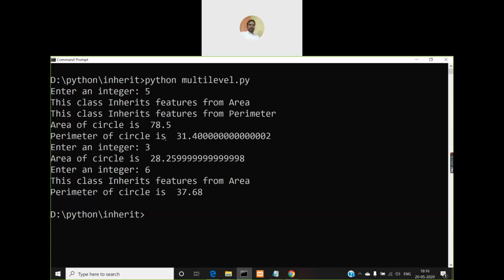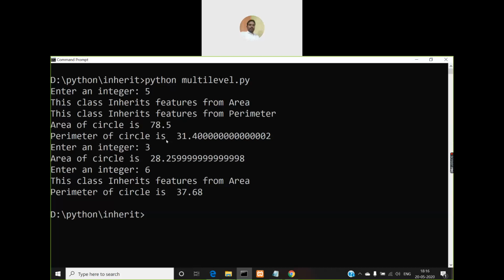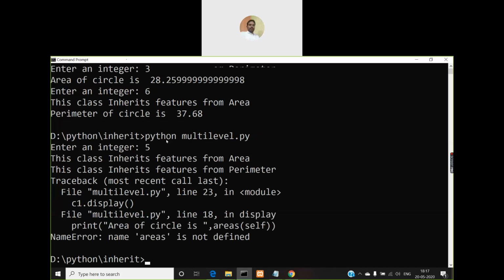So now let me make the change to the program. I'll remove this perimeters. Now let me compile and run the program. So after I give 5, I'm getting an error.